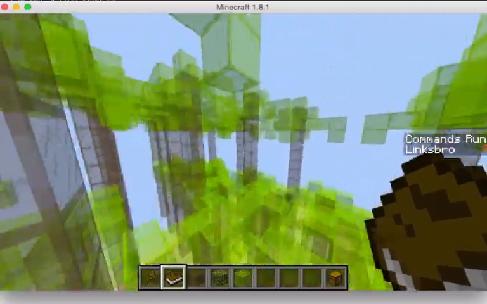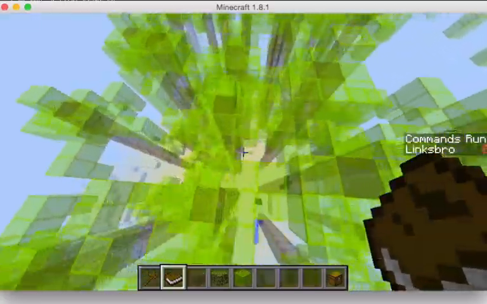So that has been the schematics block. So have fun.